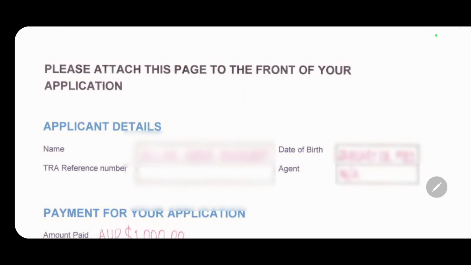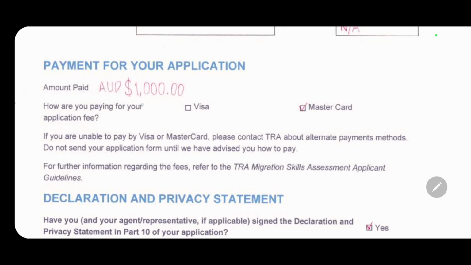So this is the first page on the paper base, our payment details. So we put the applicant details, the name, the date of birth, TRA reference number, but we don't have our TRA reference number. This is our first time to apply to TRA. So we just leave it blank. And then the agent is not applicable because we don't use an agent. And then the payment for our application is 1,000 Australian dollars before.